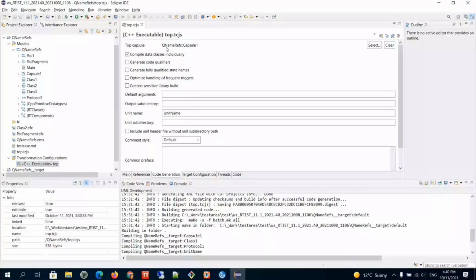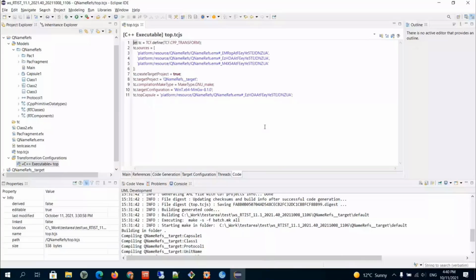property, top capsule. So if we look into the code, we see that this is a common way how we used to reference model elements before. So this is a platform resource URI to the model file and an XMI ID of the element inside that model file. It is difficult to understand what the element is, but if you hover over, you can see that fully qualified name is shown in the hint.